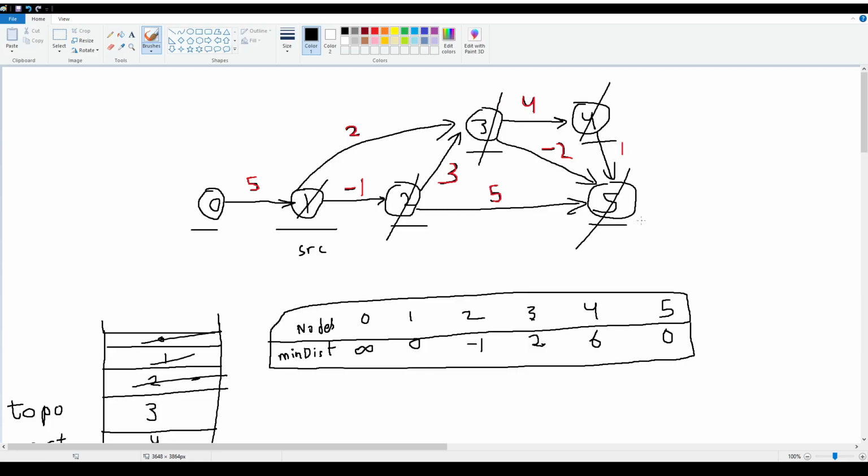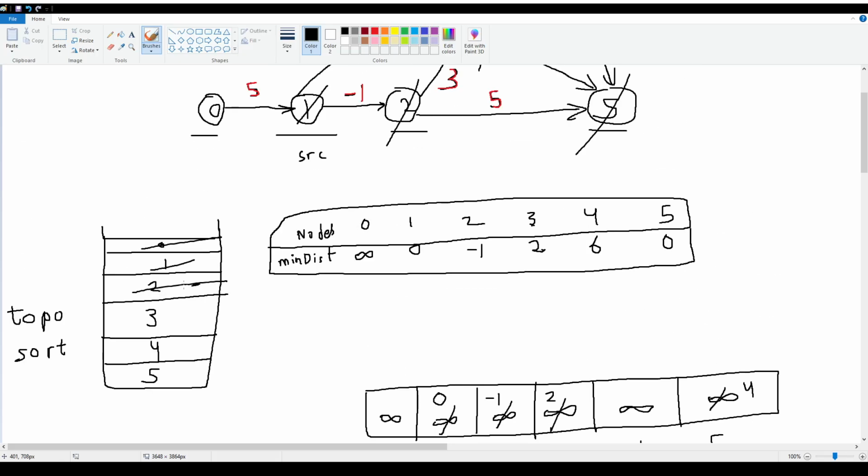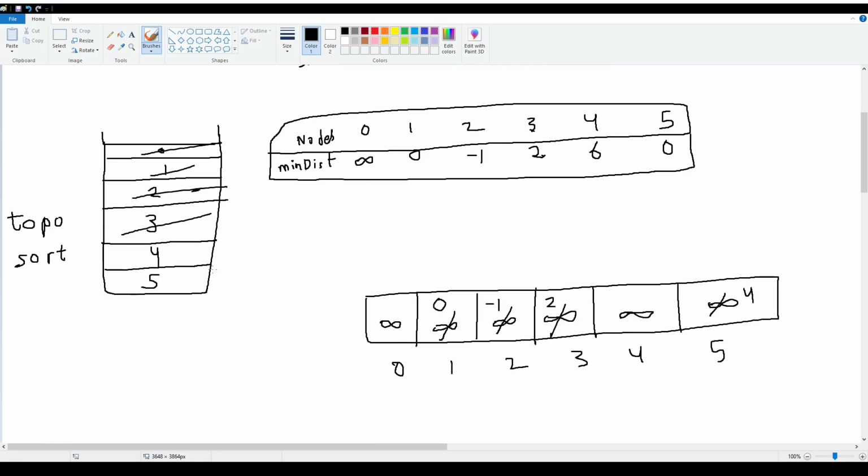Then we will process 5. So we have -1 plus 5, right? -1 plus 5 is 4, and 4 is less than the current distance of 5, which is infinity. So we are going to be updating it to 4, right? Then we have processed all of the nodes from 2. Then we are going to pop the next one, which is 3.